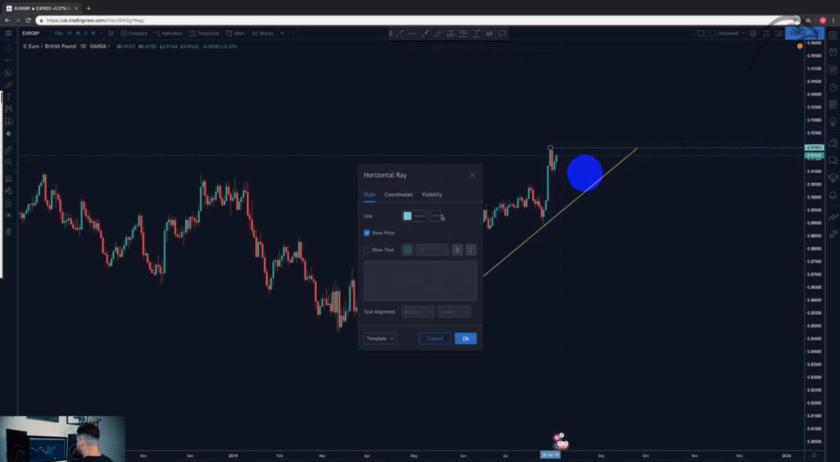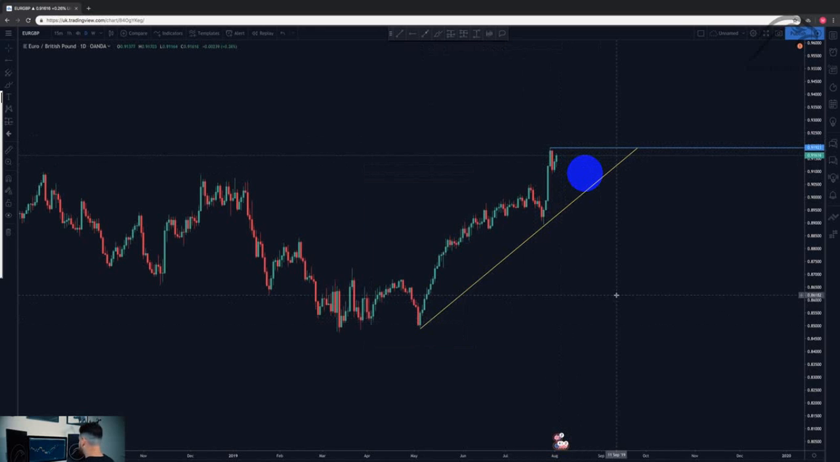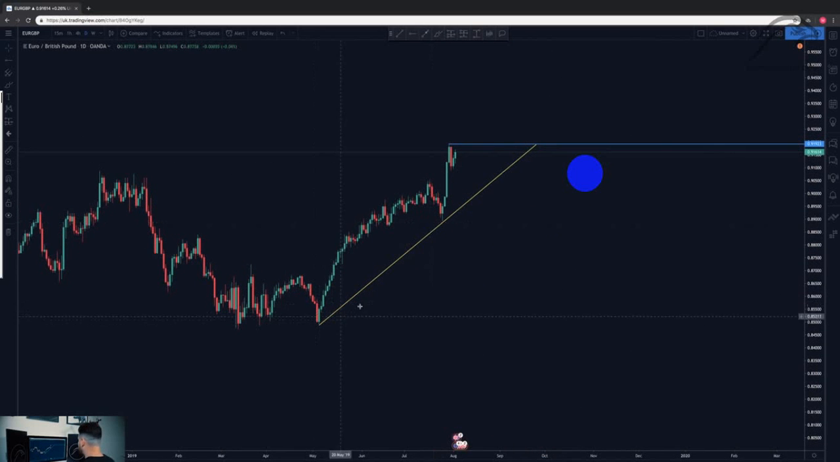So as you can see, we've got this here. Let's change the color. Let's say we go with blue, and we want that to stand out a bit, so make it thicker. Perfect. So now when we do our trend lines, we've got yellow.